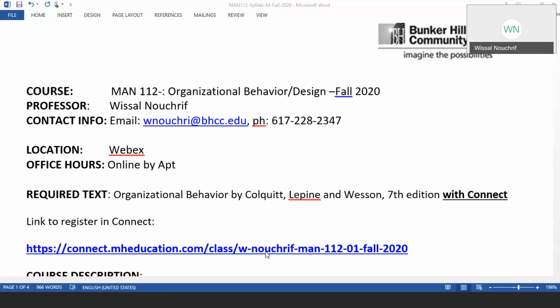It will ask you if you already have a Connect account. You can sign in with your existing Connect account, and then it will give you the option to either pay for the code if you have not purchased it yet, or enter the code if you already purchased it either from the BHCC bookstore or from somewhere else. The third option is to get courtesy access for 2 weeks for free until you are able to purchase the code.